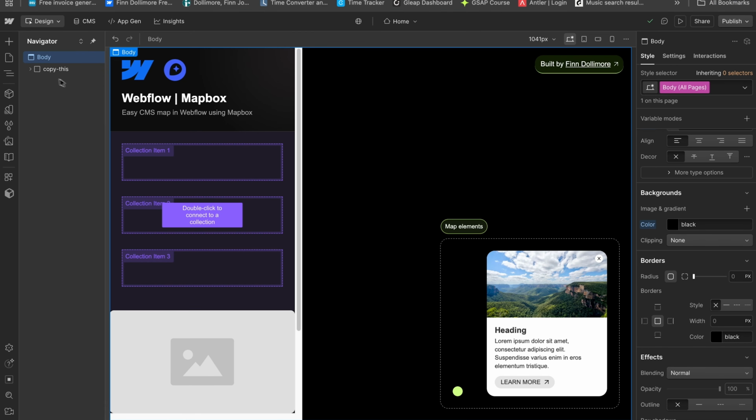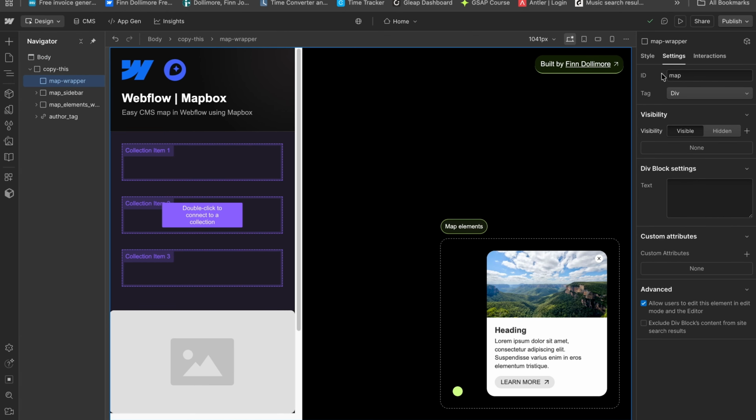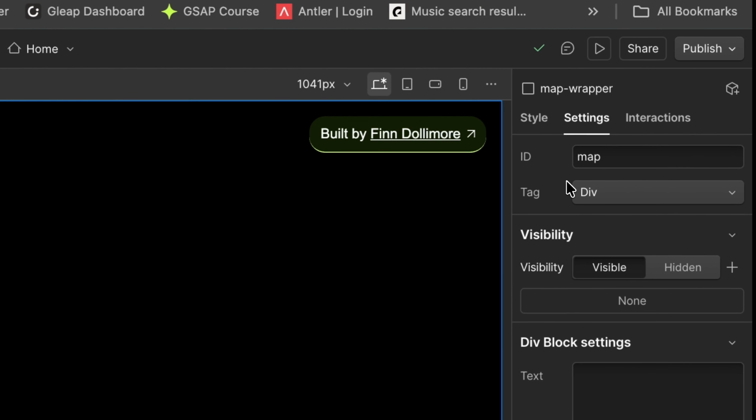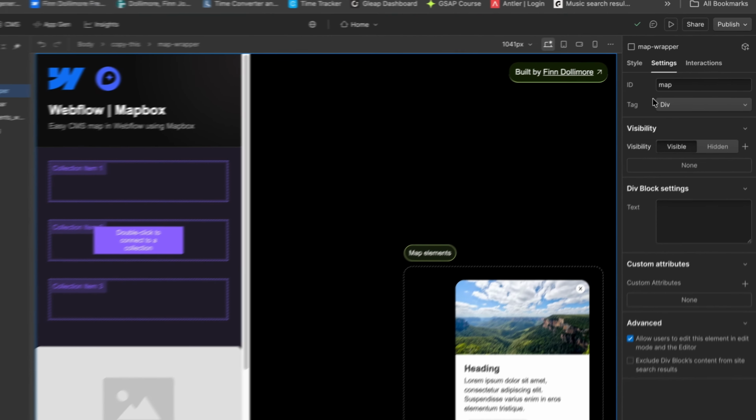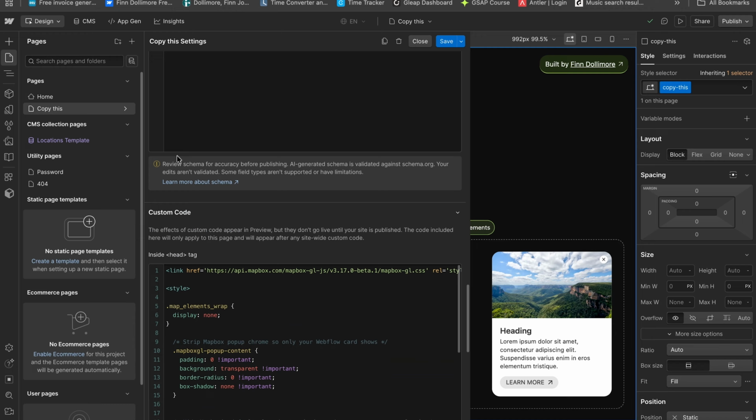Just a couple of notes. If we look at our structure right here, the map wrapper, this is a div that has the ID of map, and basically our code is going to be looking for this div to put the map canvas in, okay? Let's just get over our custom code as well while we're here.